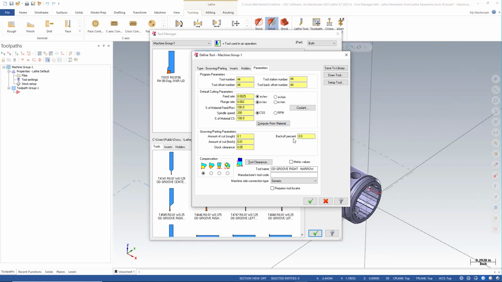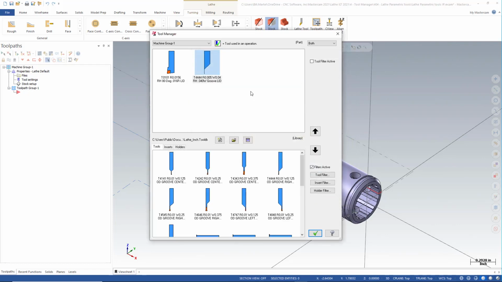Now for a name, I want to name it something that I recognize. So I'm going to call this right hand 0.040 thousandths. We could put a W there. Groove, left hand insert down. We'll say OK. So now we have two tools that we're ready to cut with.